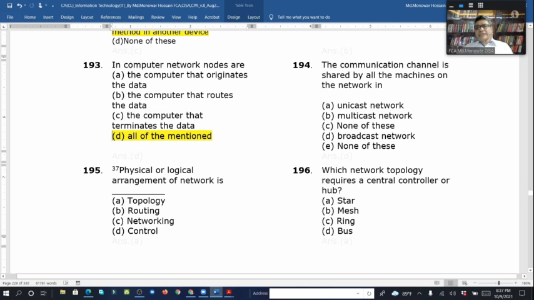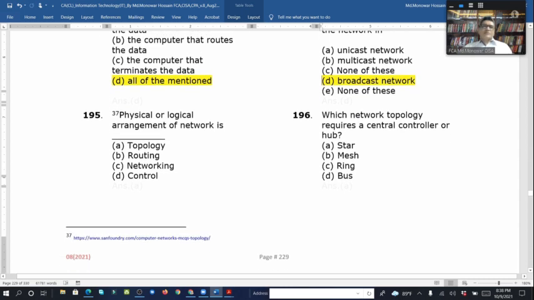The communication channel is shared by all the machines on the network in unicast, multicast, noncast, broadcast. Answer is broadcast network, answer is D. So here the communication channel is shared by all the machines on the network in a broadcast network.